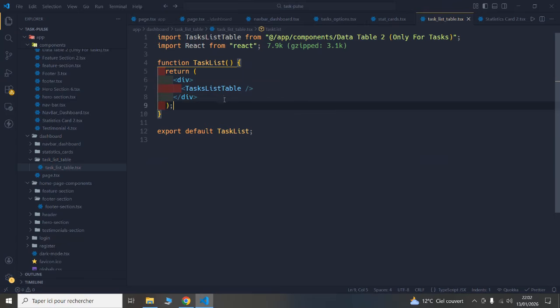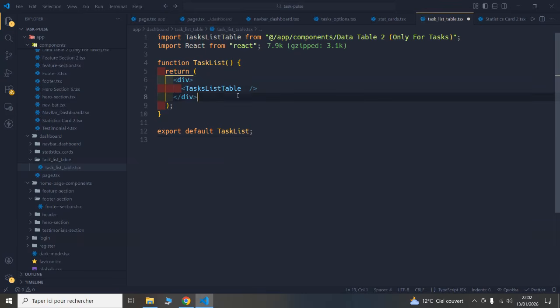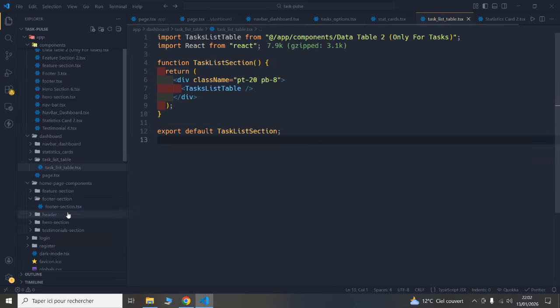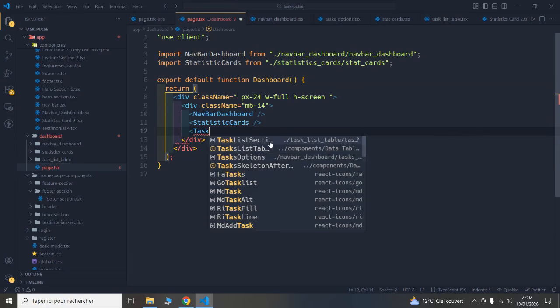So this is the component. This component has many prompts that we're going to be using. Also, I'm going to paste this class name that has the padding at the top and a little bit of margin at the bottom. And finally, let's rename this task list section. I'm going to call this in the page.jsx of the dashboard route, task list section.